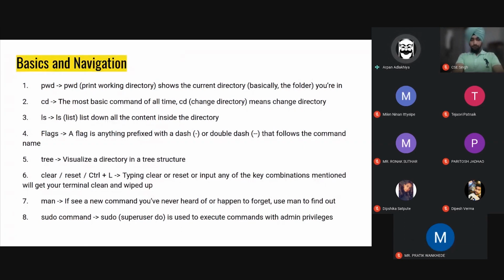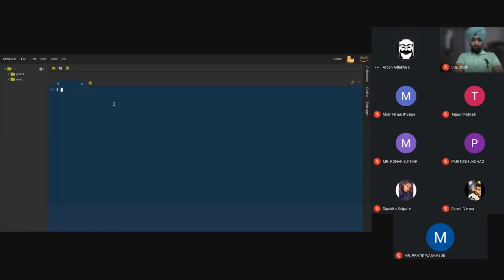So let's see some examples of these commands. Is the ID visible, Anmol? Yes, it's visible. Okay. If you open up an actual Linux terminal, this is the kind of structure that you will get. This symbol here, can you see my cursor? Yes, we can see it.